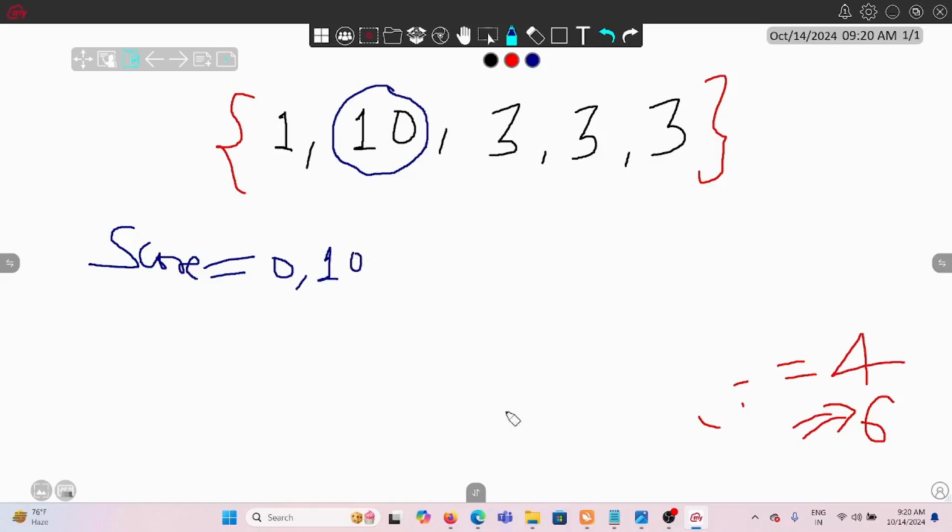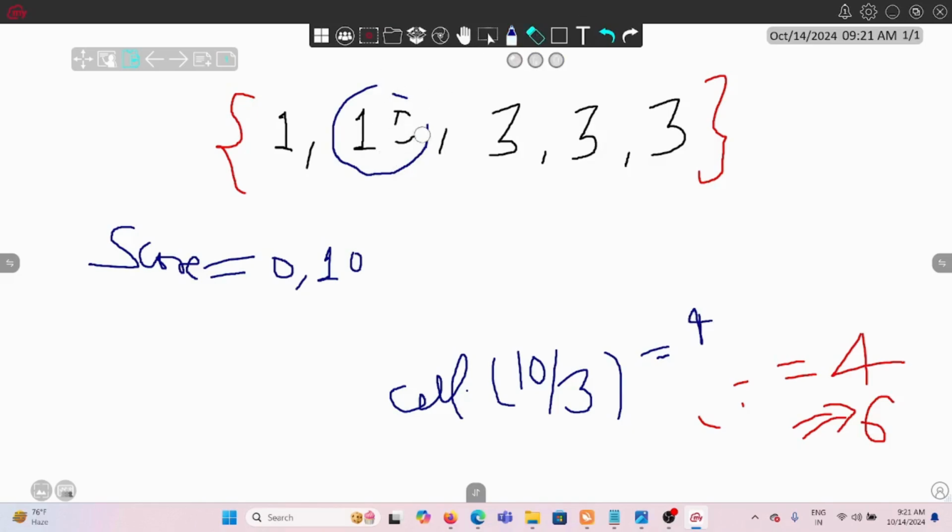Now we have to apply the ceil function on 10 divided by 3. Normally it would have given 3.33, so its answer would come 4. Instead of 10, now we put 4 there. Now we again check in this entire array what the biggest value is. The biggest value is 4, so let's take this value.